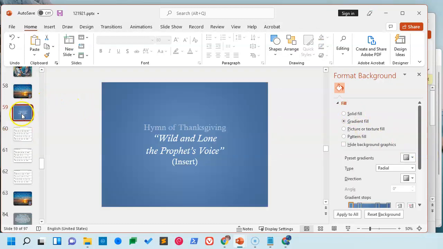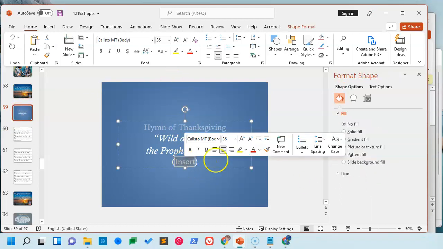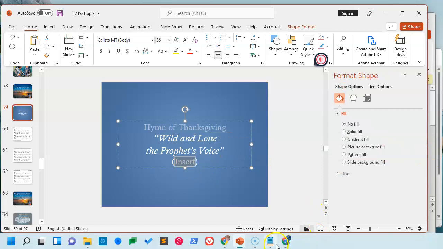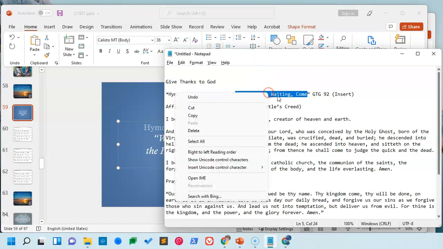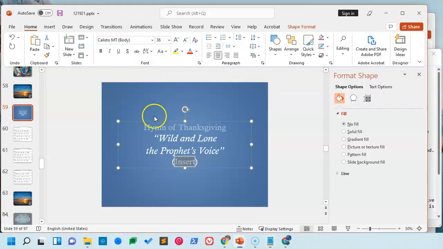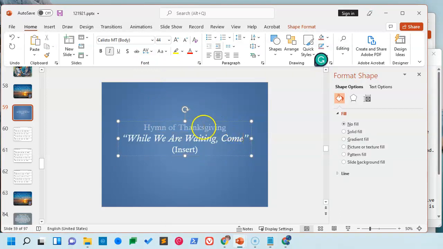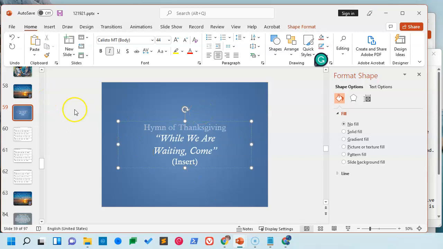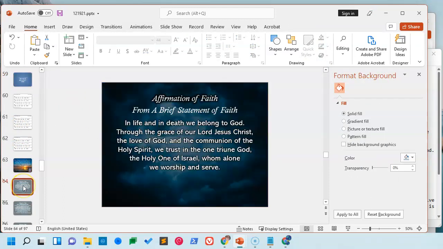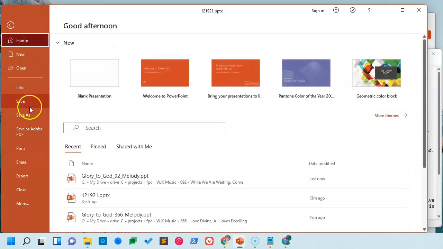And then, I did this backwards, but you go back to the hymn of thanksgiving. I know it's an insert, so the insert stays. And copy and paste the title, while we are waiting. Come. I'll put in a line there just to make it a little bit tighter. And then save. File save or Control S.